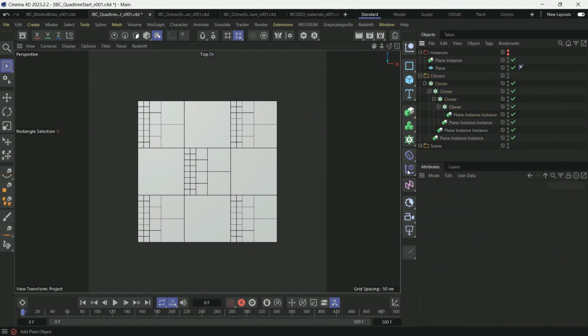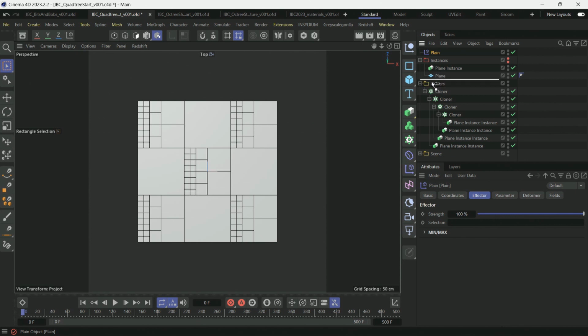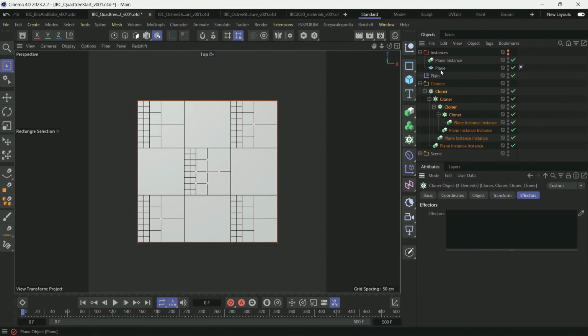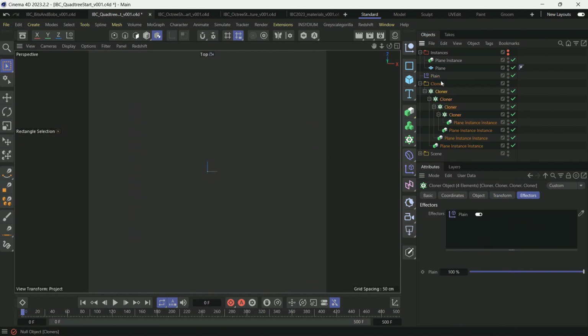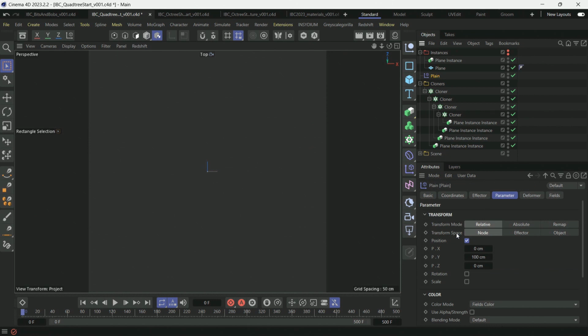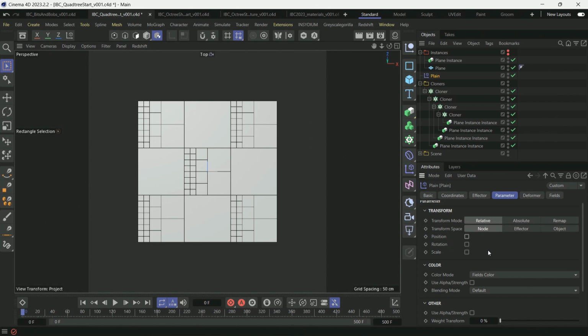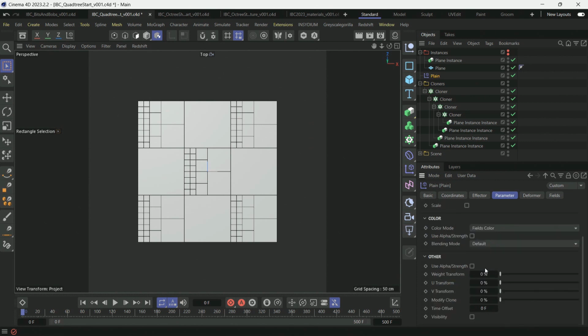So the best way to do this is with effectors. So I'm going to use a plane effector, and I'm going to make sure that it's being applied to all of my clones. Just come over here to the effector tab and drag that into there. Now, by default, a plane effector shifts the position. We want to turn that off. And we're not going to affect rotation or scale either. We want to actually affect which clone is being shown. So to do that, we can come down to modify clone and just drag that up to 100. And now we've gone back to the lowest level of subdivisions.